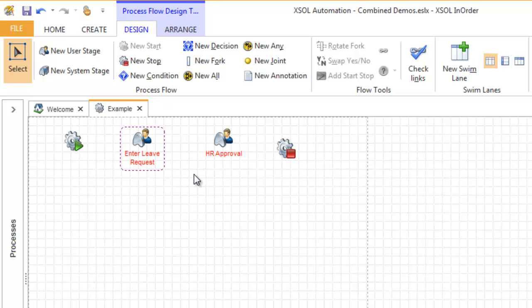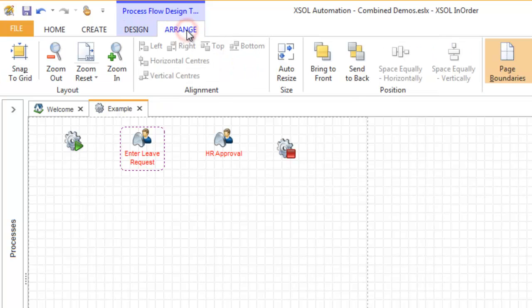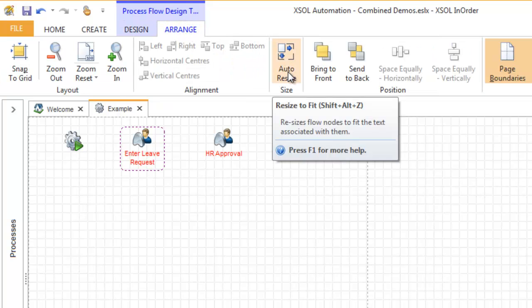If you wish to return the item back to its original default size, in the Arrange part of the Process Flow Design Tools ribbon, there is an Auto Resize button.